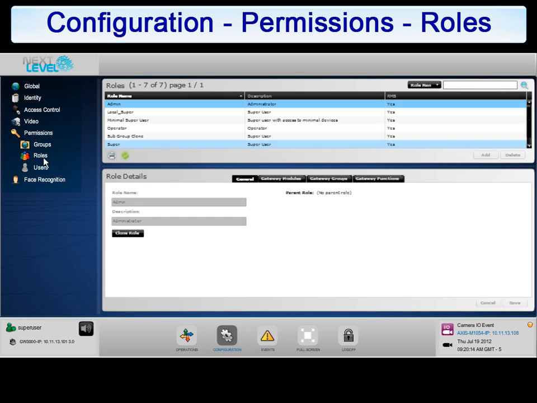Since the superuser has full permissions, let's look at the details for this role, starting with the General tab. The General tab lists the role name, and a description. If a selected role is cloned, the parent role is also listed. The default roles have no parent role. The Clone Role button is discussed later in this video.